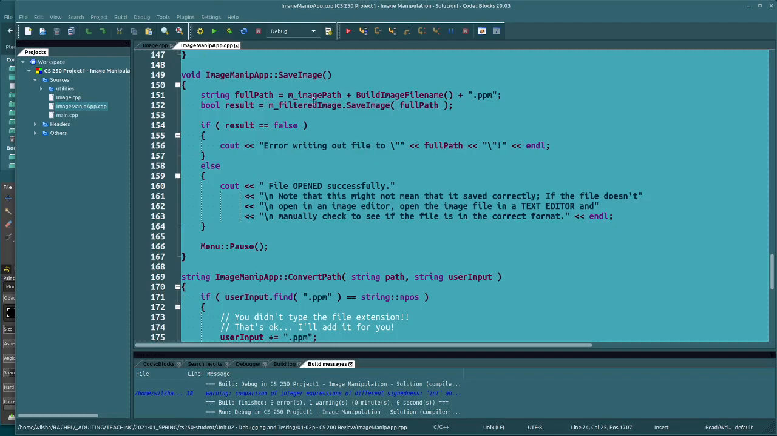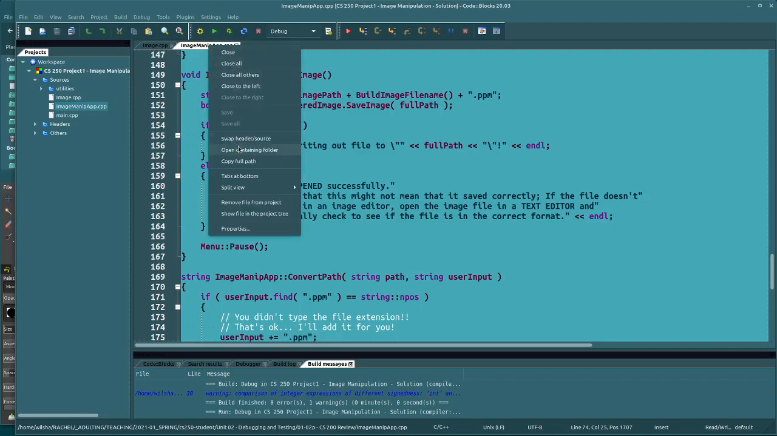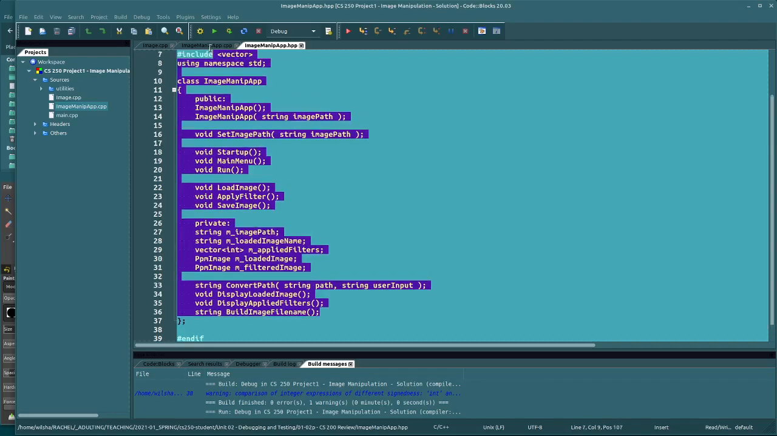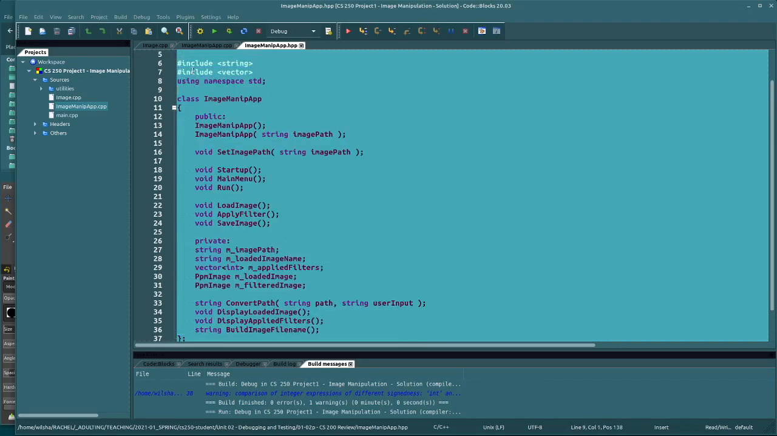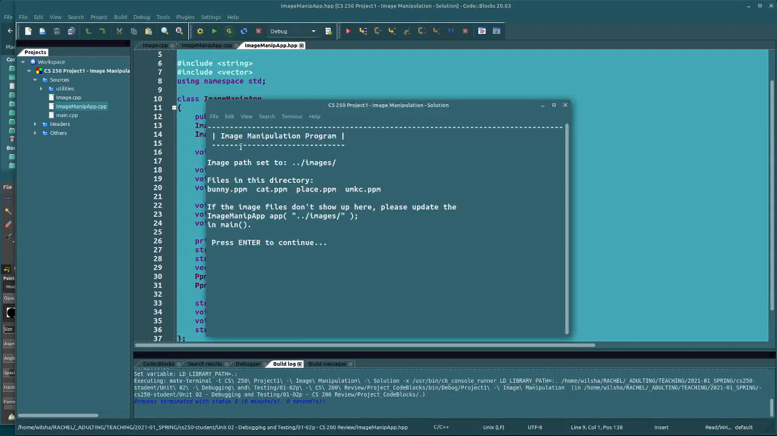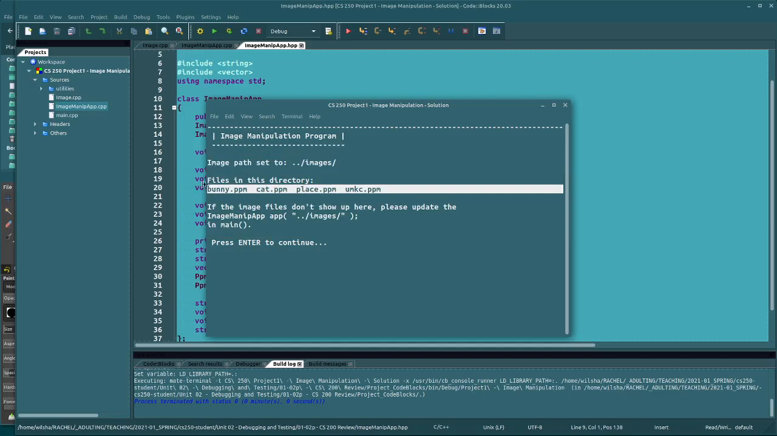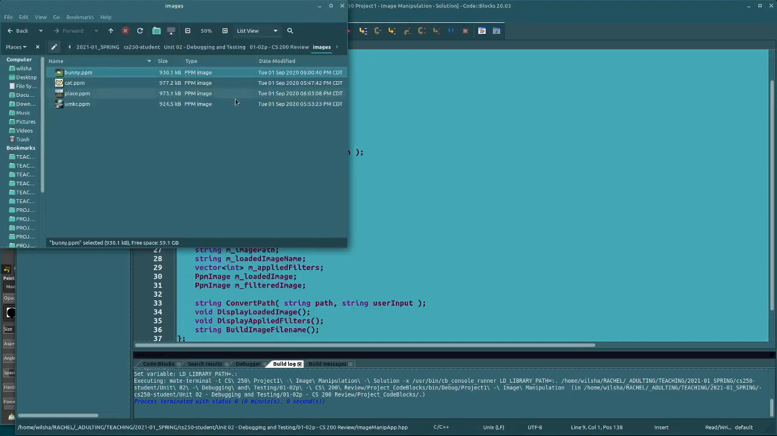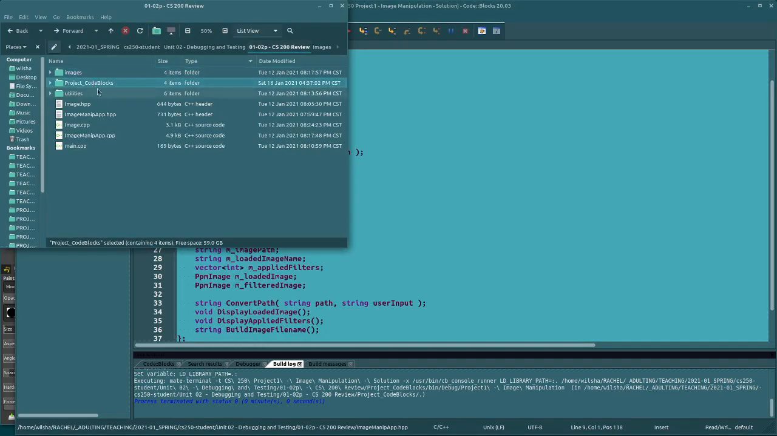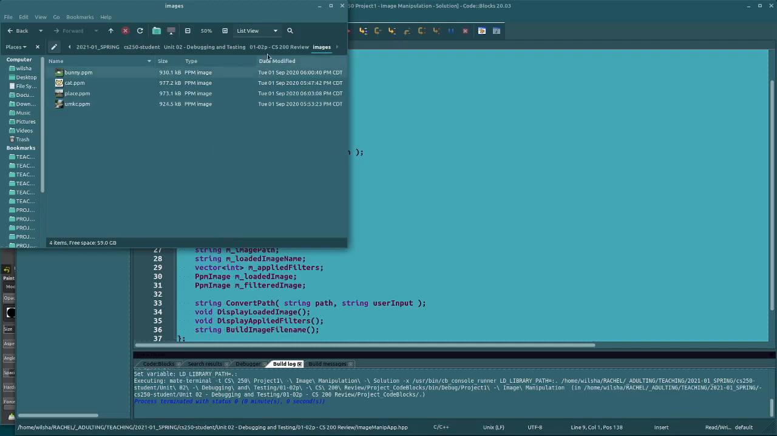Here's the image manip app, and it has all of just the program itself, the menus. When you first launch, it will tell you what the image path is and what it sees in that path. So by default, for this Code::Blocks project, the project is in here, and it's going back in here for the image files. So that's where it will read and write the image files too.